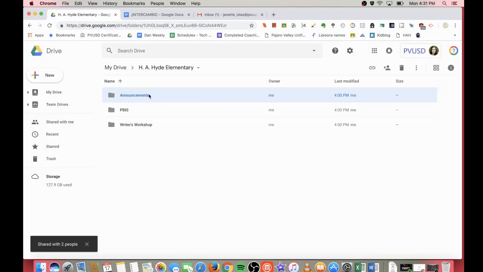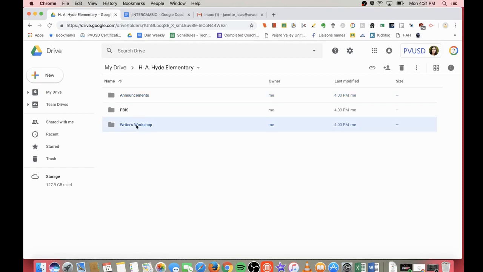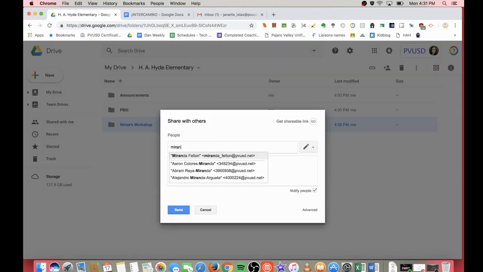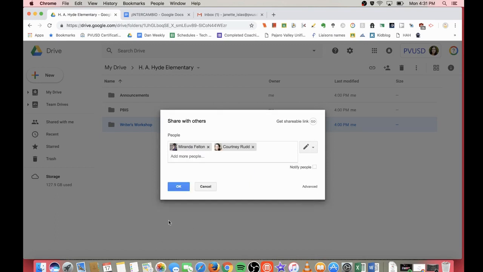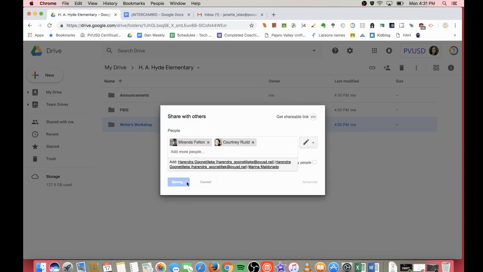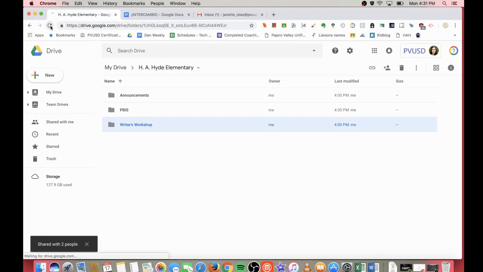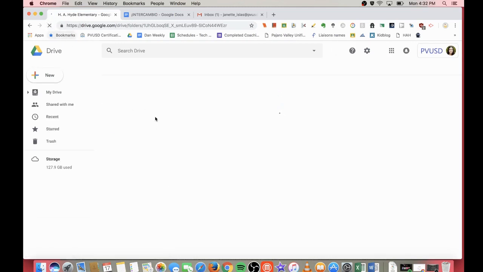and then set it to view only. So my coworkers can only view the files that I add to that folder, and they cannot add anything to that folder. But if I'd like them to collaborate with me and add documents to this Writer's Workshop folder, then I could add them and set it to edit. It might take a second to update, so I'm refreshing the screen to see if that little shared icon comes up.